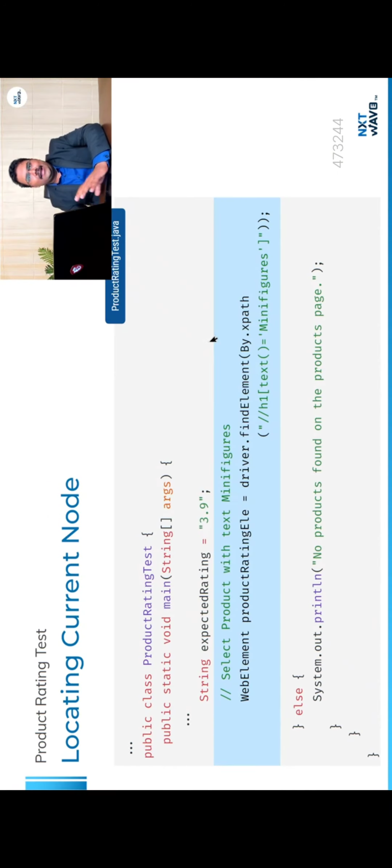Now we could validate that we were able to use the expression to locate the required element in our e-commerce website's DOM. So let's apply the same thing to our code as well. Let's go to the IDE. Here we have already defined the string expectedRating equal to 3.9. Now we want to select the element where the text is Minifigures. How do you do that? You use the WebElement class. Let's call it the product rating element.